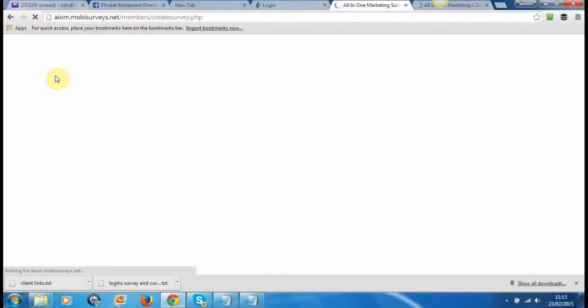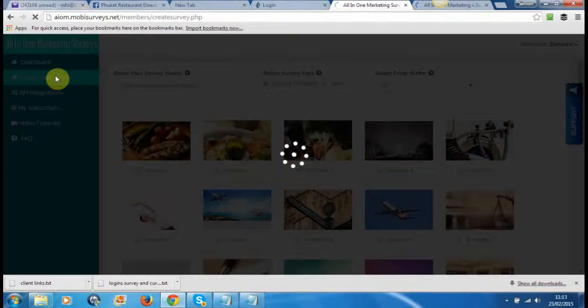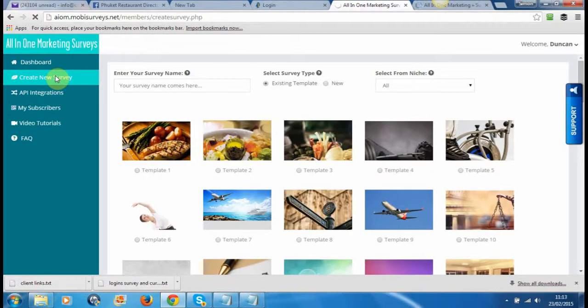There's a load of templates. I think there's about 4 for restaurants. Now you can upload a background image of your own as well if you want to. Okay, so let's just call this test. Got a new laptop and I'm not very good with it. Okay, test. So let's just select this template.